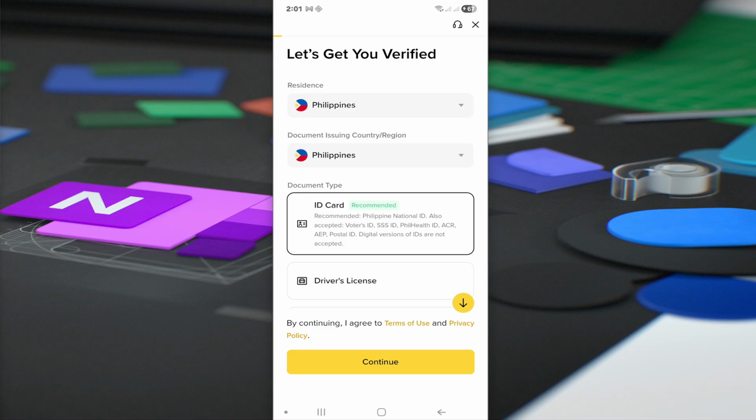So we have a separate video on how to verify your Binance account. If you want to follow that, go ahead and look it up on our channel, and I'll see you there. Okay, but that's it for now.